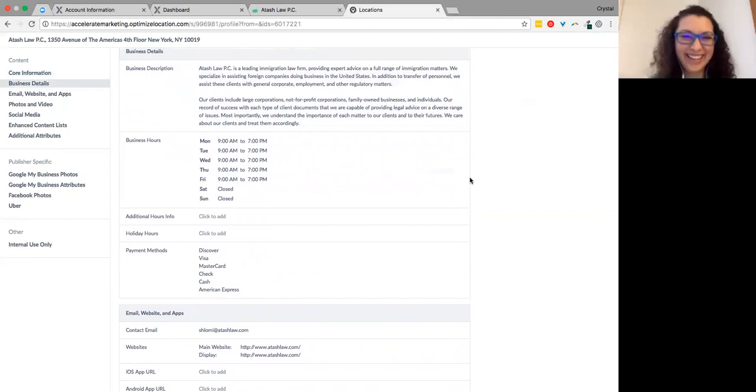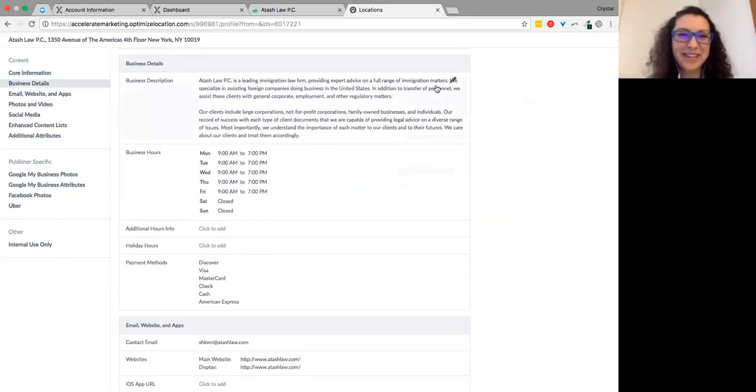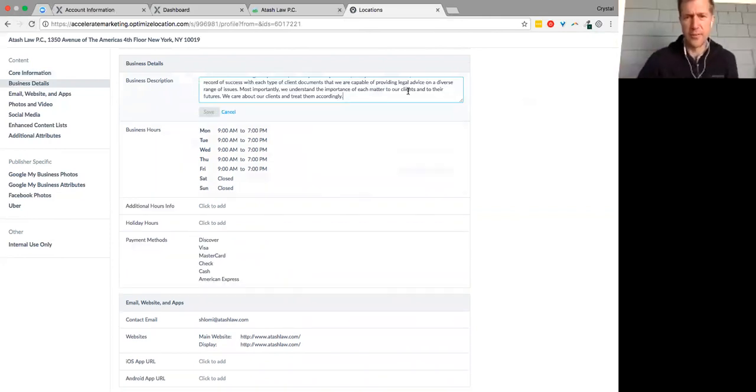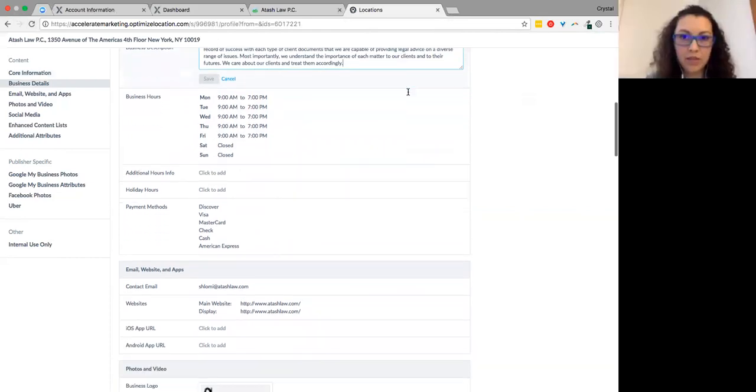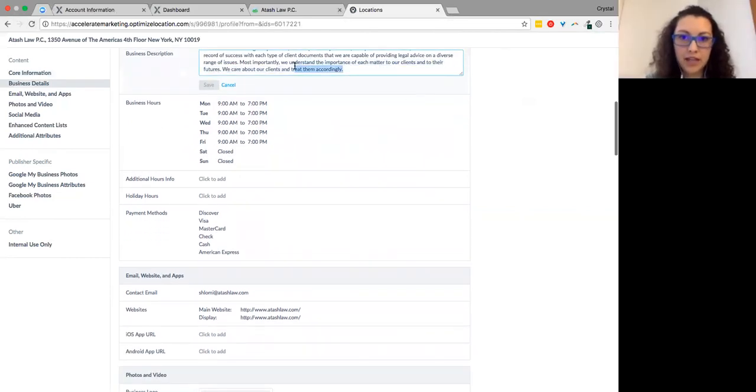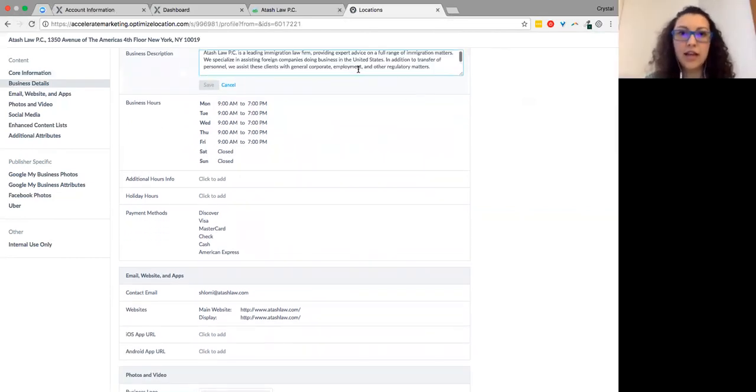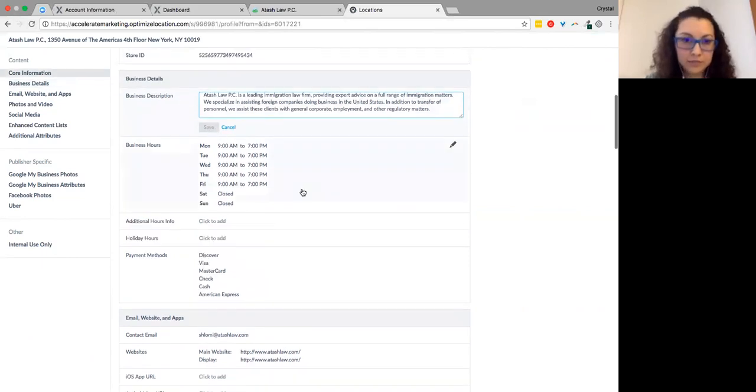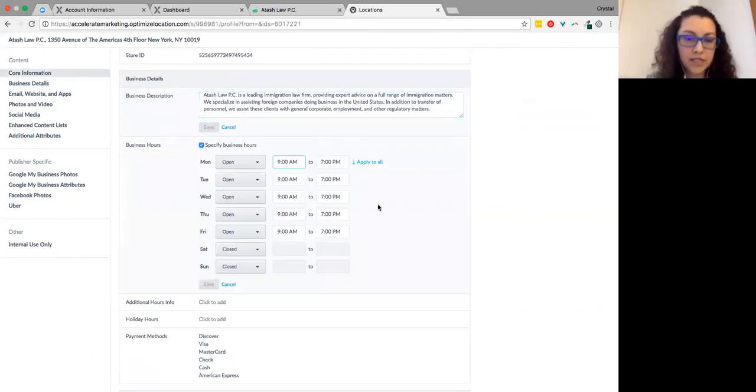Yeah. Okay, business description. The thing that I really like about this is as your business evolves, Shlomi, and as it grows, you can come in here and update that information so that it's changed and updated across the board. Right. Okay. One place and goes to everywhere. Yep. If you click on the pencil, you can highlight, delete, add, and then make sure to click save. Business hours.